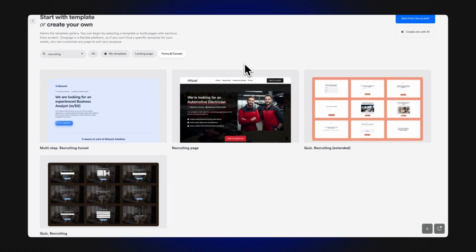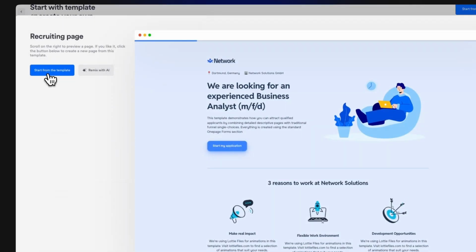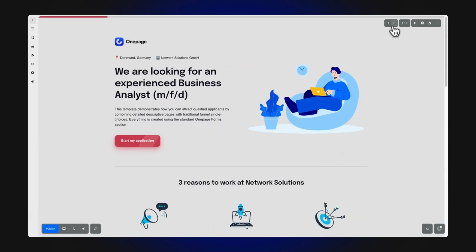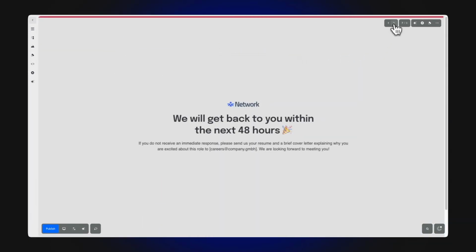Onepage makes it extremely easy for us. We have a nice selection of recruiting templates and funnels here. We pick one, adjust the logo, colors, and team pictures, and boom, the page is ready.